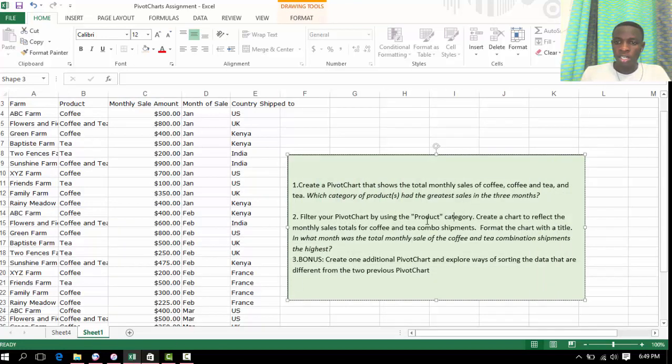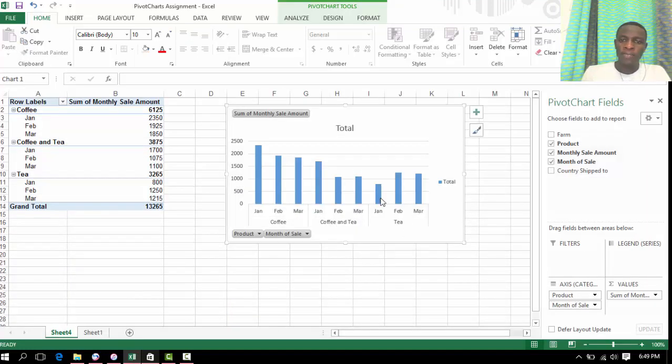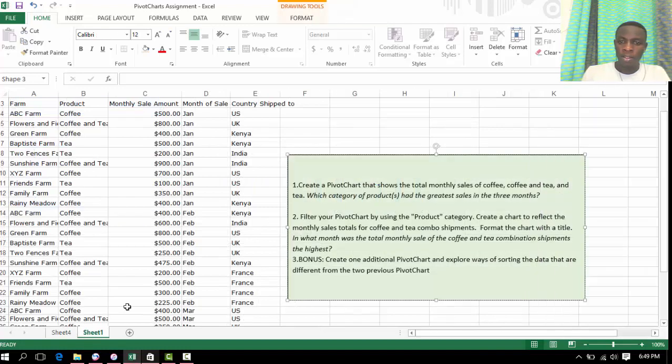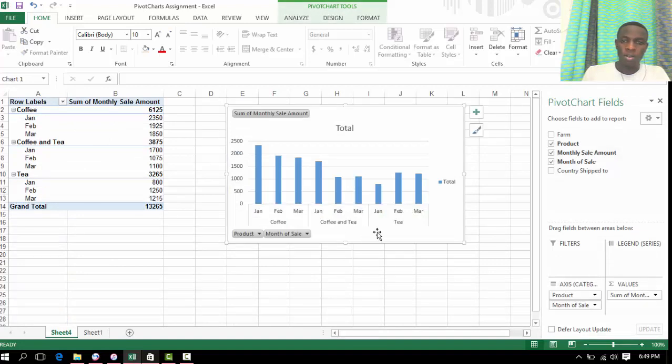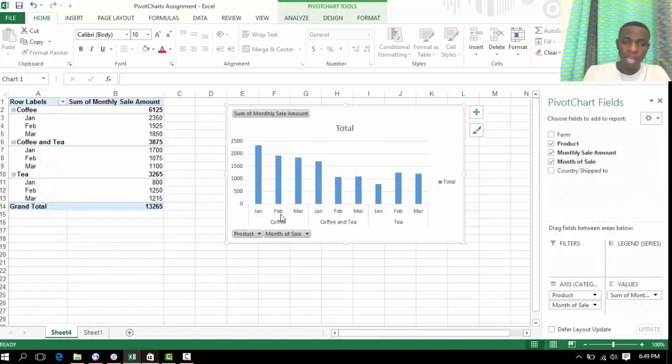The question that follows says, which category of products had the greatest sales in the 3 months? This is shown here. On this chart, it's obvious that the product combination that had the greatest sales over the 3 months, January, February and March, is coffee.